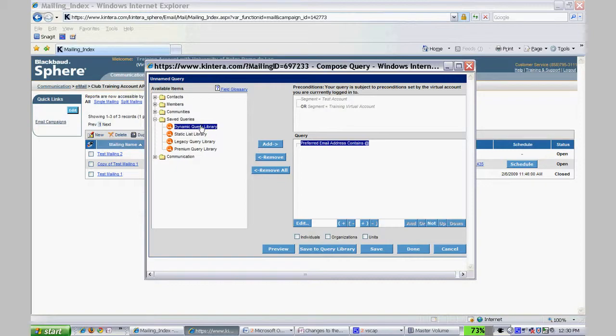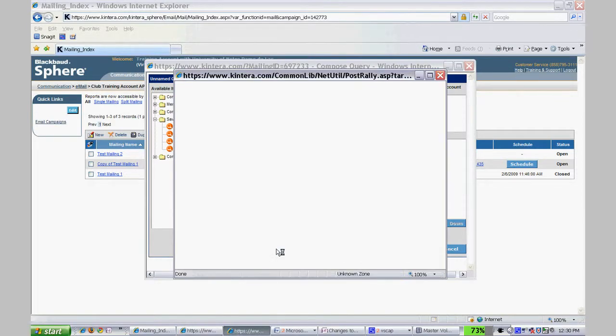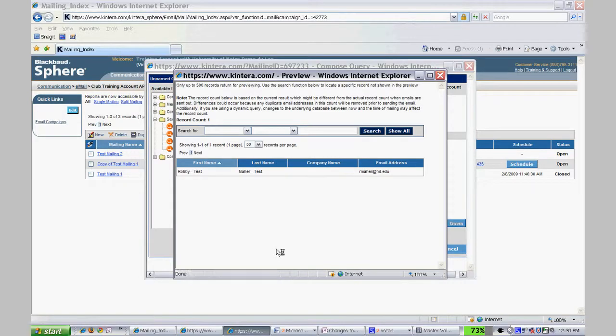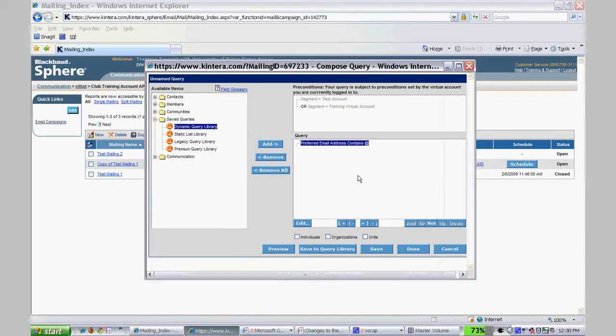When that finishes, you'll see the query built over here, and you can click on preview to see how many people that's going to go out to. Now this is a training account, so it'll be a very small number because I didn't put a whole lot of people into this segment. I put one person into this segment. When your query looks correct, you can click on done.